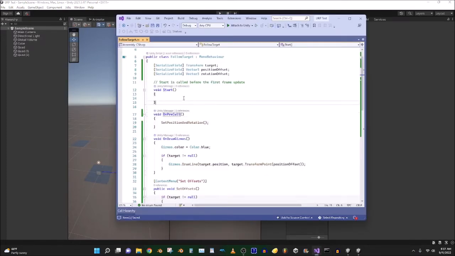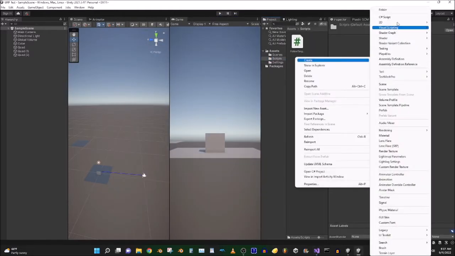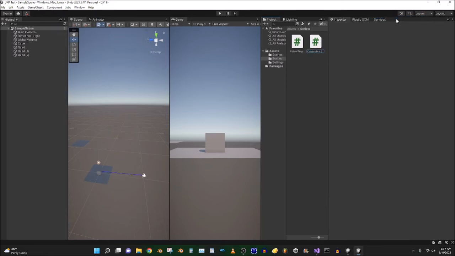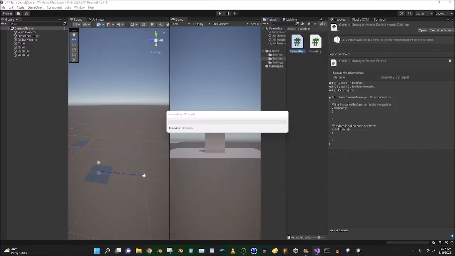Now, I had to research this, and it took me a little while to find it. But here's what we're going to do. I'm going to show you. So let's create another script called CameraManager. This is really the only efficient way that I know of to do it. I'm going to show you how I do it.